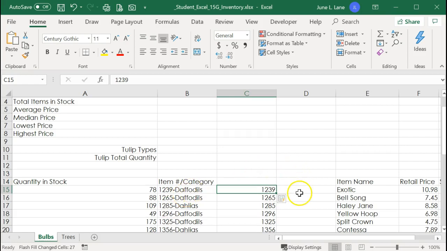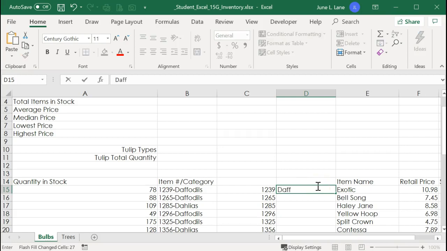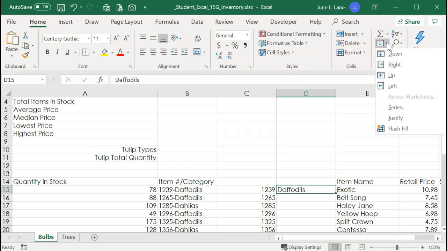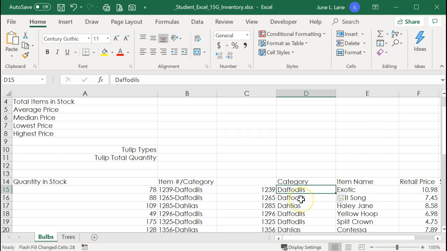We're going to do the same thing in column D. I'm going to type in daffodils. Again, go up to my formula bar and choose the Enter key. Come over to my Home tab in the Editing group, the Fill tool, Flash Fill, and it will fill that information down. Now notice it automatically placed in a category heading here for category.